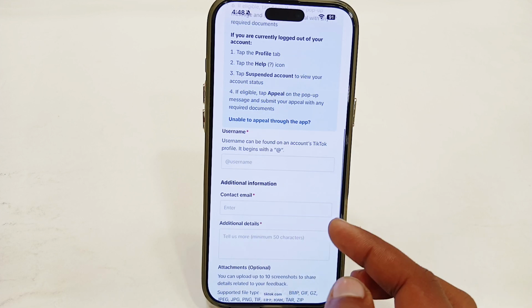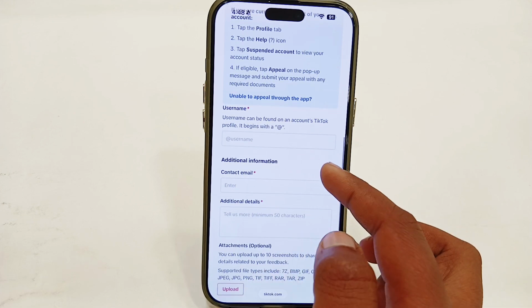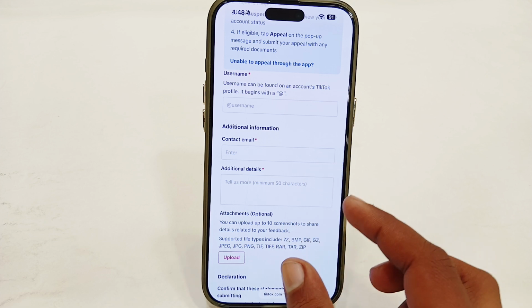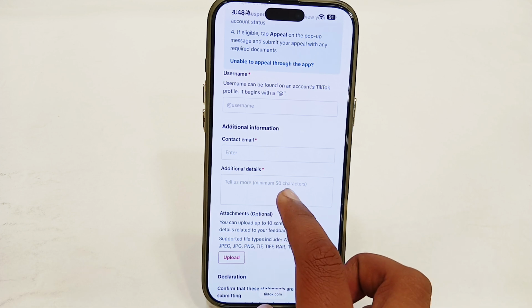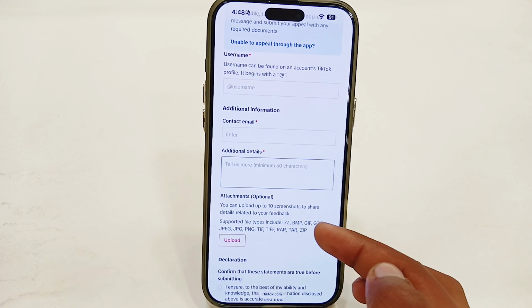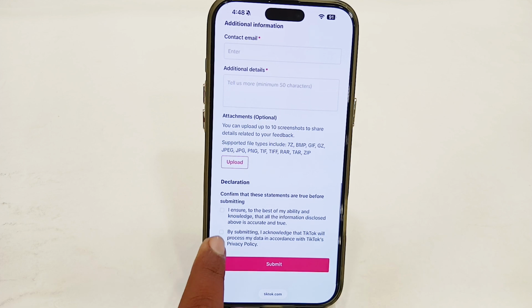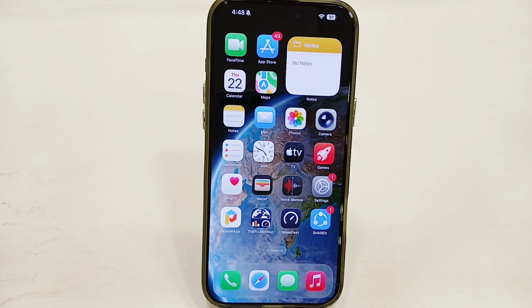Now in this section you have to try to appeal your violation. Enter your username, the username of your account, here. Then there's an additional address, where you just have to add a contact email on which TikTok will verify you. Then you have to enter the description, where you try to appeal for your violations. Then check these boxes, then tap on the submit option, and your report will be submitted to TikTok's support team.